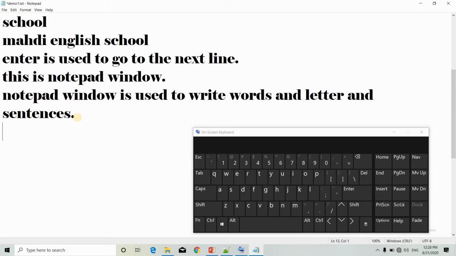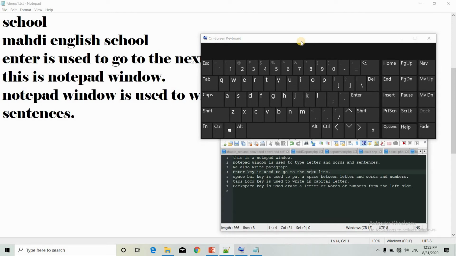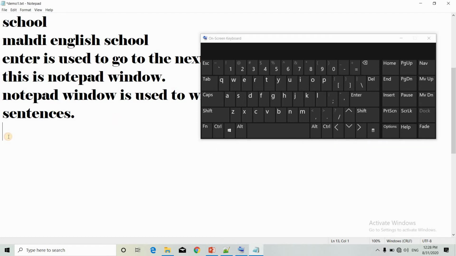Now again the enter key. Which key? Again the enter key, so it will come to the next line. So which is the third sentence we have to write? We also write paragraph. This is our third sentence. So come here, click and write W-E, We. Also. A-L-S-O. Once a word is complete, then put a space.